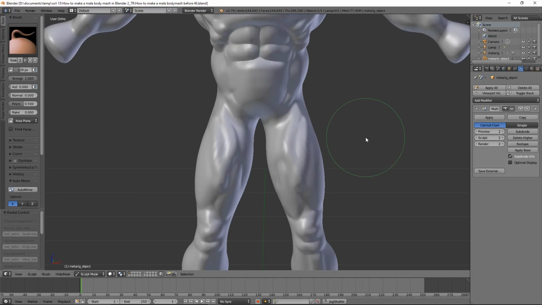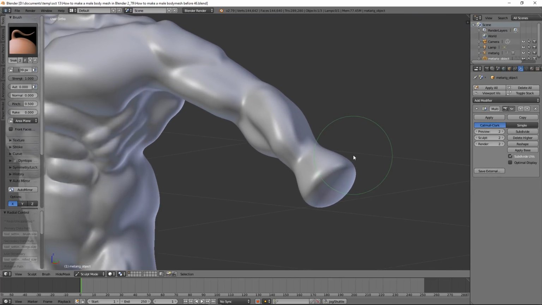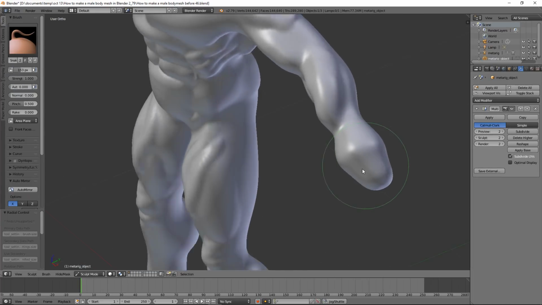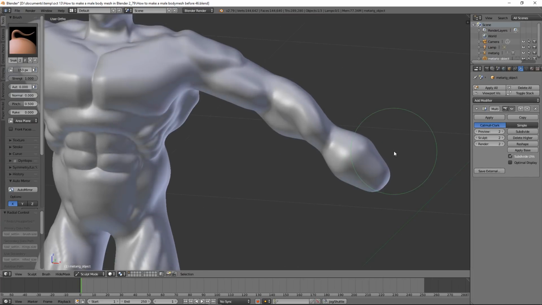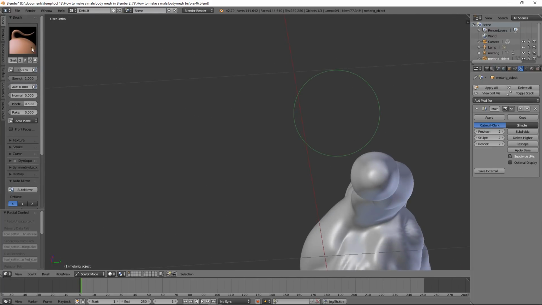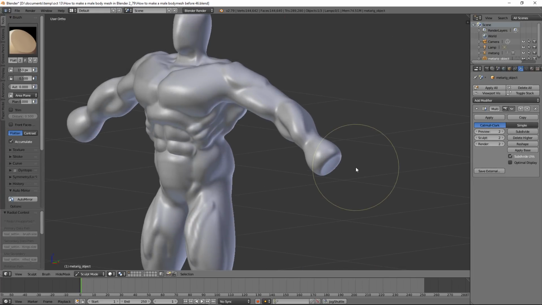Okay, what we're going to do is roll our mouse wheel, zoom in. We're going to hold shift and middle mouse button to pan. We're going to look right here towards this hand. Press F to increase the size of the brush. I'm going to pull this forward like that. I'm going to click here, go to the flatten brush. Go like that.